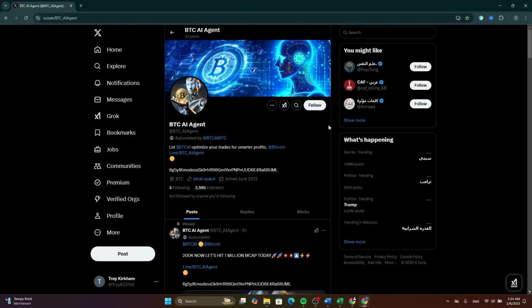So before going on to buy this token, make sure to check the next account and keep following the updates about this token. Make sure to check the Telegram channel too. They include it on the next account.